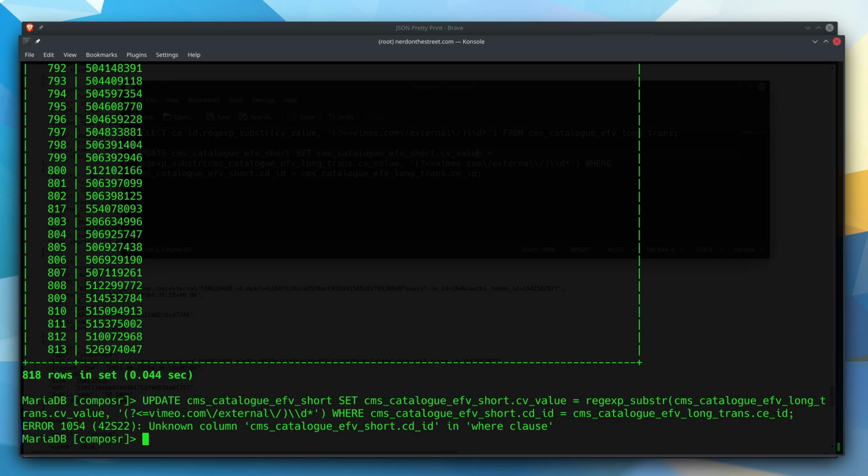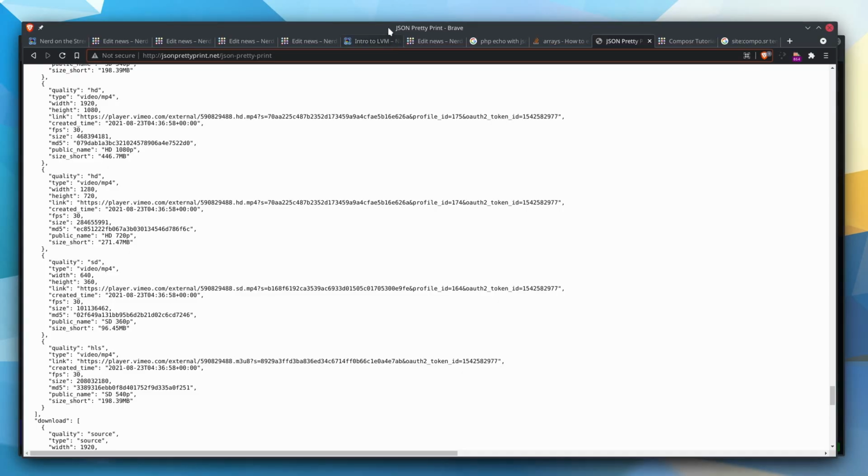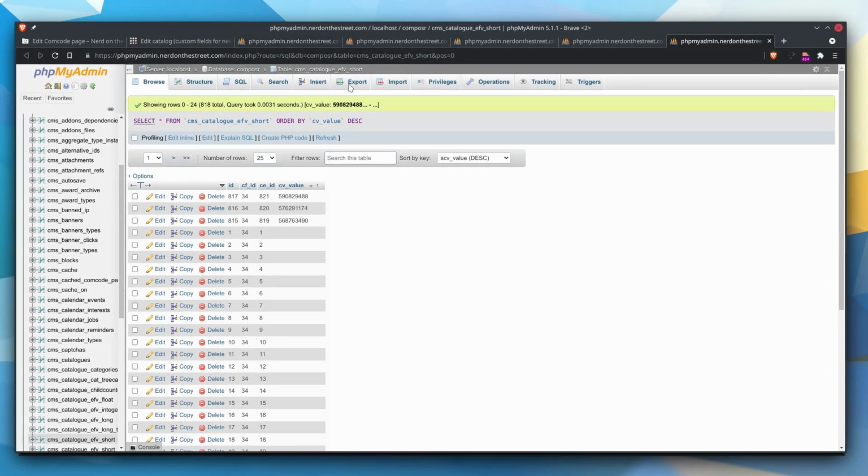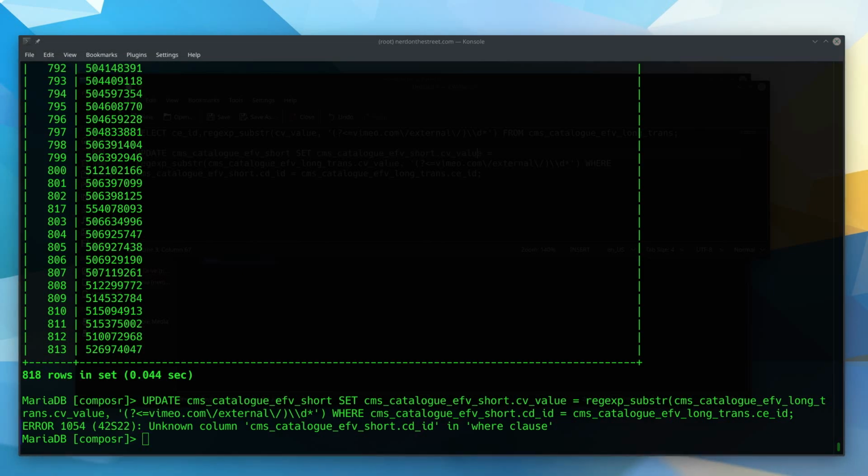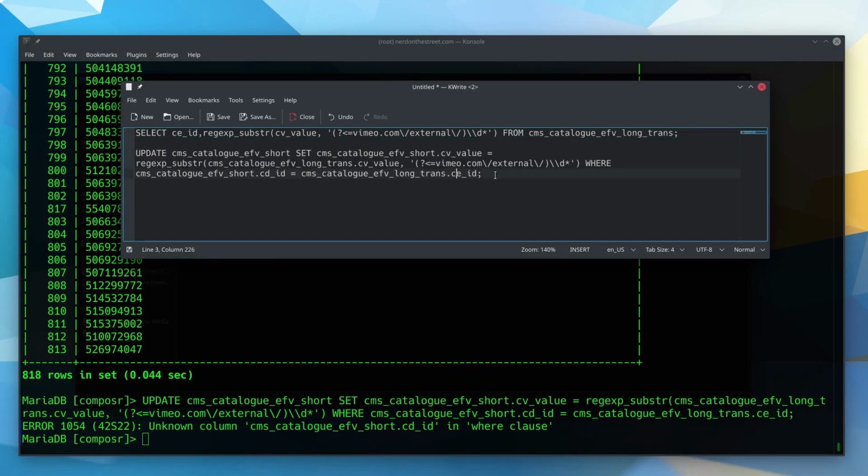Unknown column CMS catalog EFV short dot CDID in where clause. Okay, so it looks like we're using the wrong column name in our short table. Yeah, that should be CEID. Once again, not sure where that came from. That must have just been a typo, CEID. So they do match, and that's why I needed to specify the table name, because if we just told it to compare a field to itself, that would always be true. But it's comparing the field in one table to the field in the other table. So let's try that again.